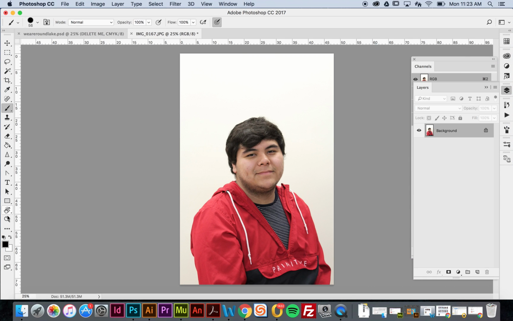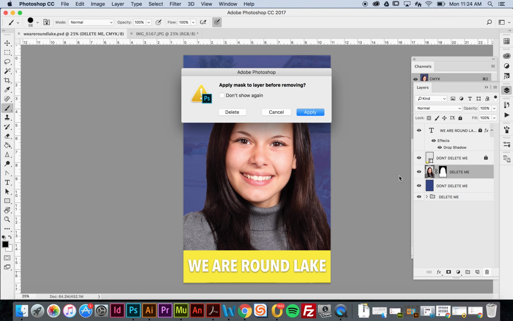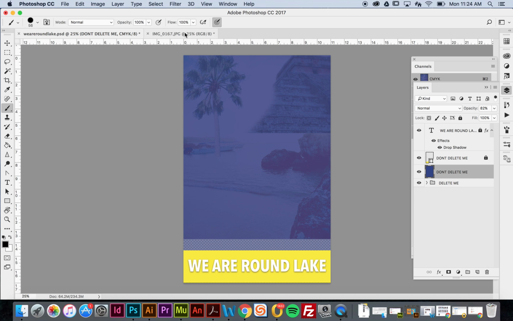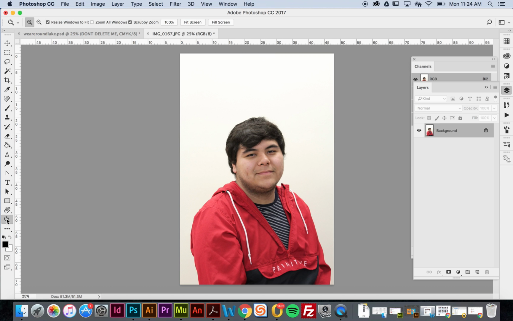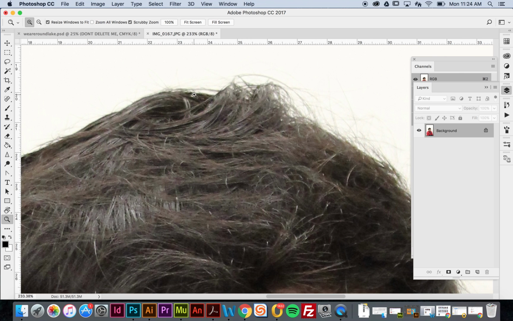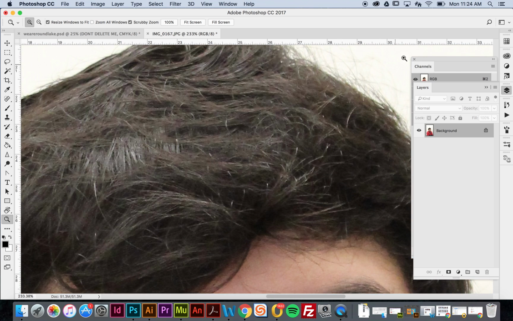Okay, so we want to select him and put him into the template here and get rid of this girl. We don't need her. If I look really closely at the student, at the edges, this would be super hard to cut out. There's no way that we could actually grab all of the hair. So what we're going to do is use channels to make a selection.